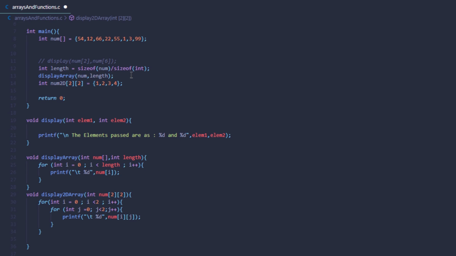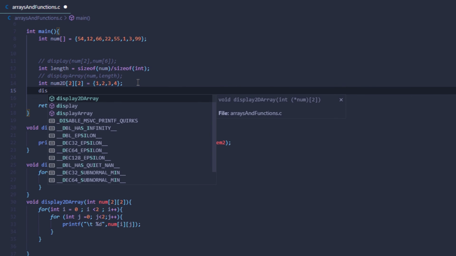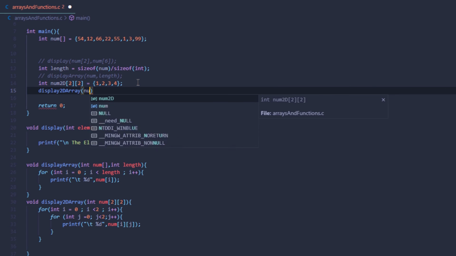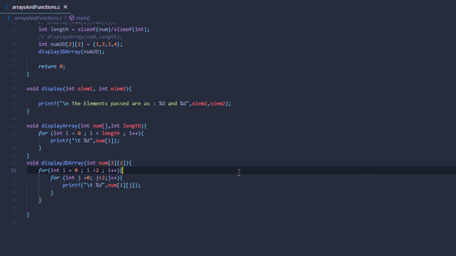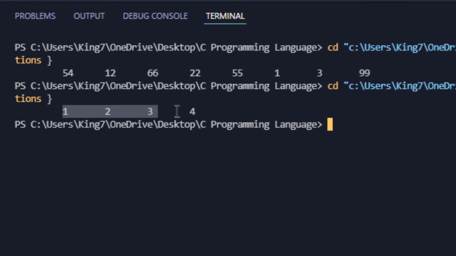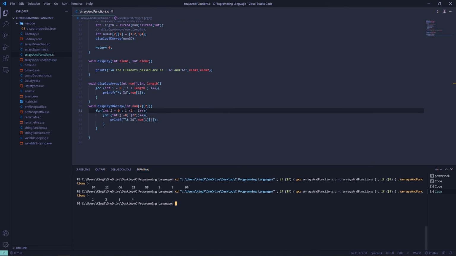Now inside my main function, I'm going to comment out this line, and I'm going to call display 2D array, and within this function I'm going to pass in my 2D array, which was num2d. So if I save my code and execute it, you can see that we have printed out our 2D array. Anyways, that was all for passing arrays to functions in the C programming language.